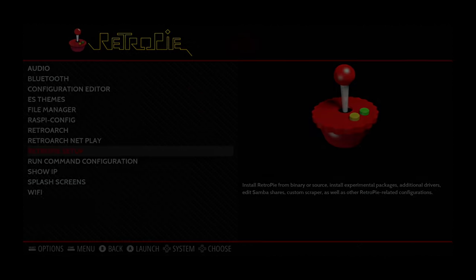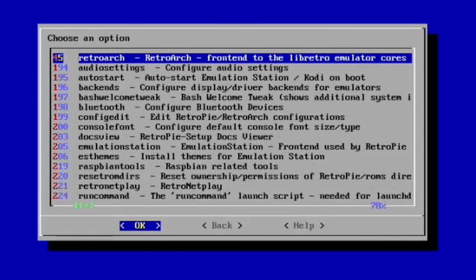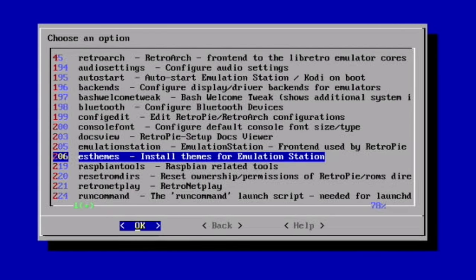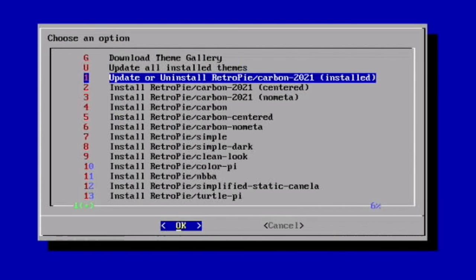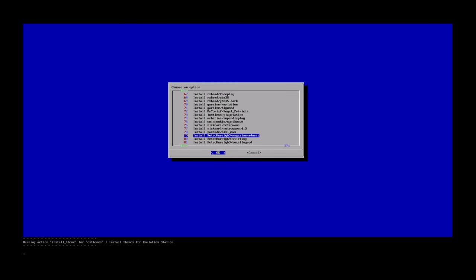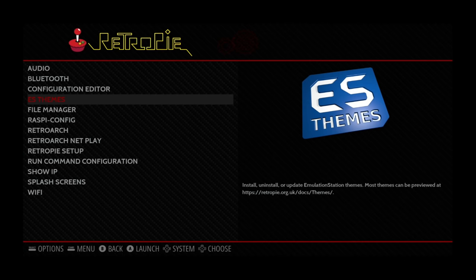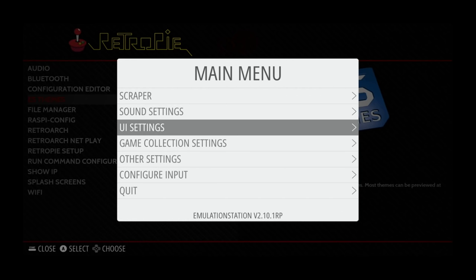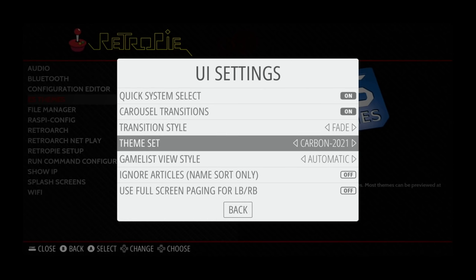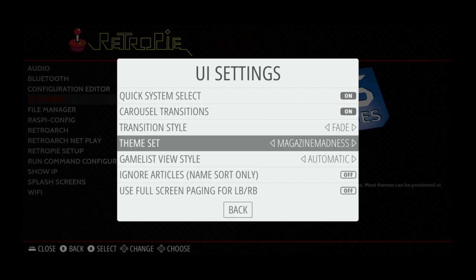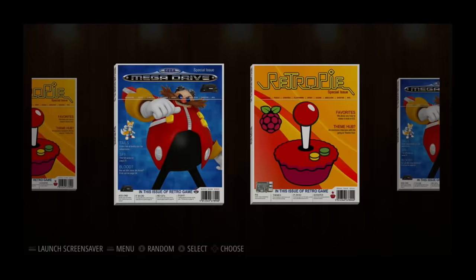So Retropie setup, and so configuration. Install themes. Let's go with Magazine Madness. Okay, so that's done. Let's go back and let's see if it lets us do this without a reboot. So UI settings and theme. Yeah, Magazine Madness. So let's select that and go back. There you go. So you can see the magazine theme is on there.